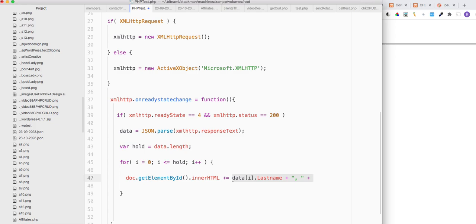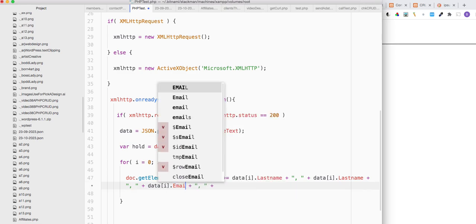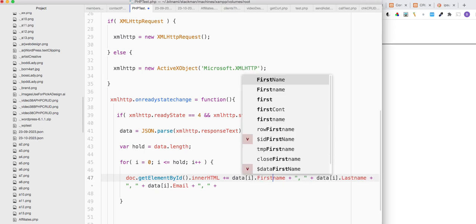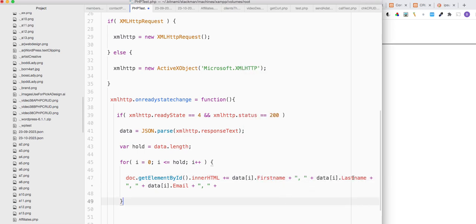Control C to save. Control V to copy. How about another one? Depends on what we got. I think we have email, and this is first name. We're going to do first name. I'm going to say first name. Then we're going to do last name.